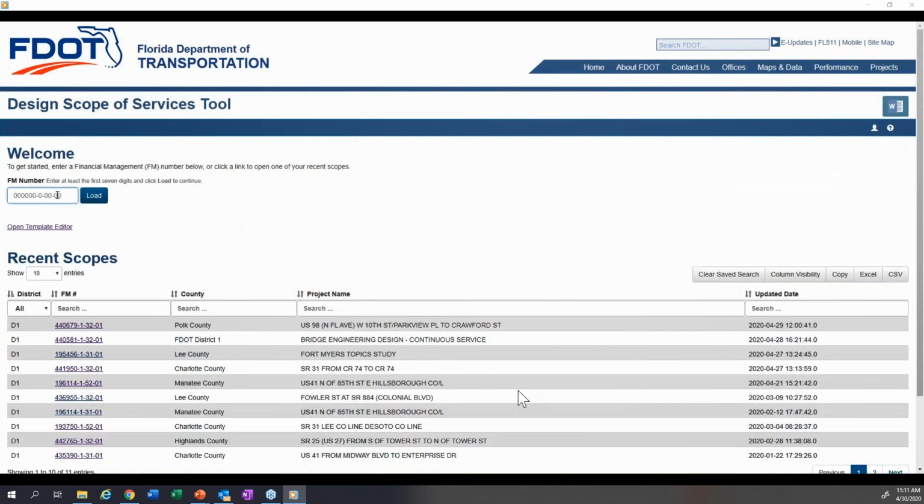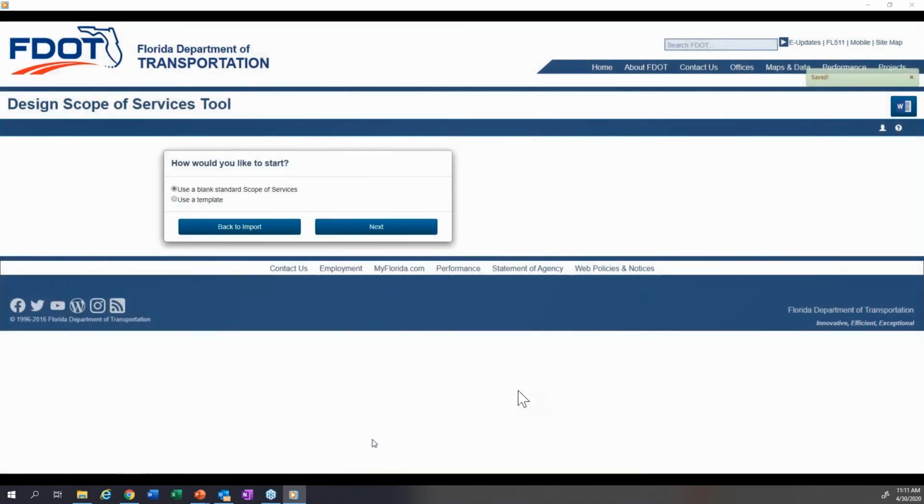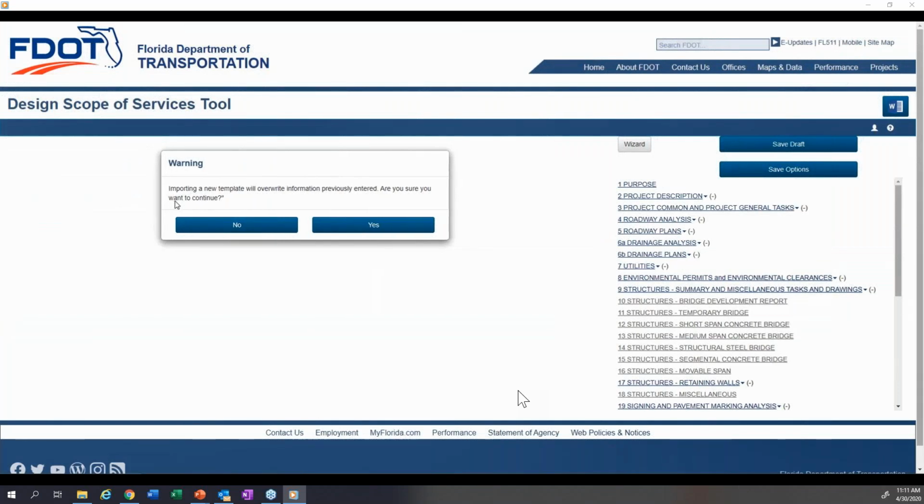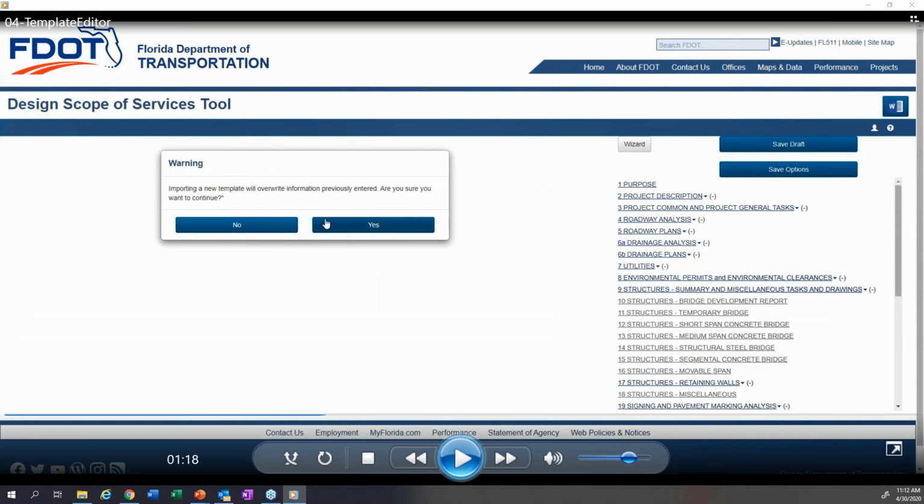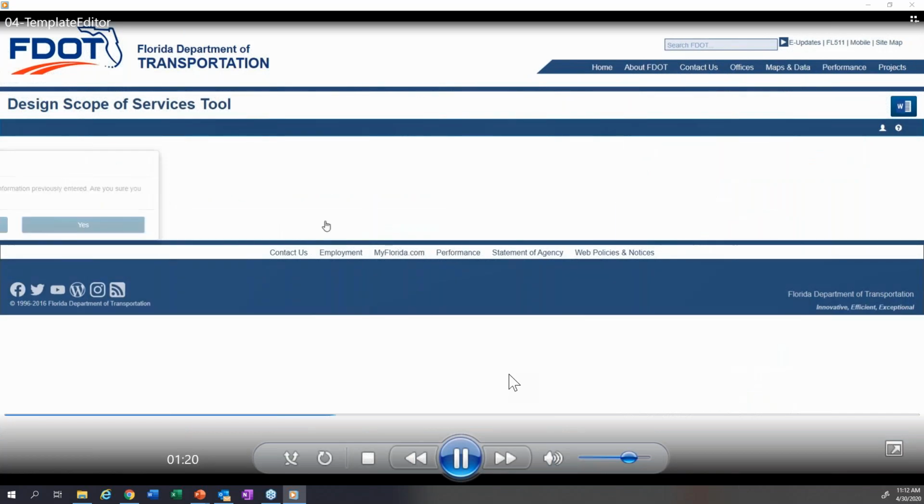So I'm going to be starting a scope from scratch. I'm going to click Load. And this time I'm going to select Use a Template. Now it asks me whether am I sure I want to do this, which if you were pulling a scope in that somebody just spent a lot of time on, you could accidentally overwrite it using the template. That's why that question's asked. But in my case, I'm like, yeah, this is a brand new scope. I do want to use it, so I'm going to select yes.